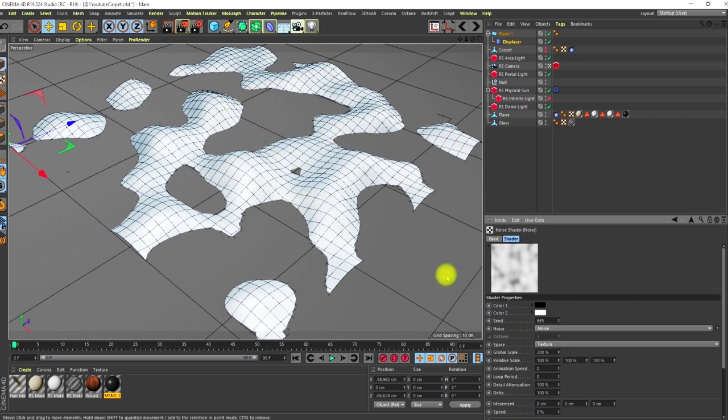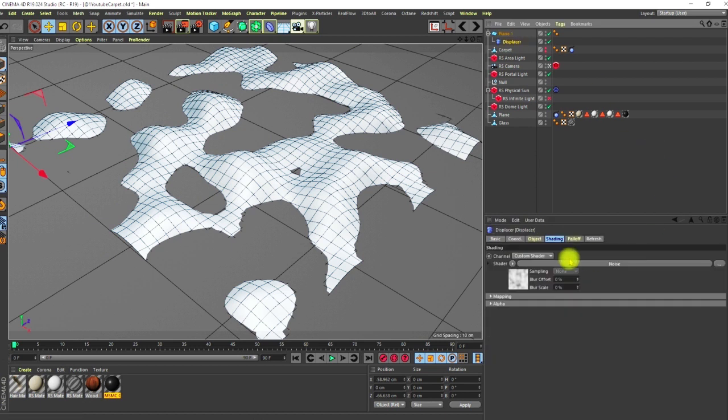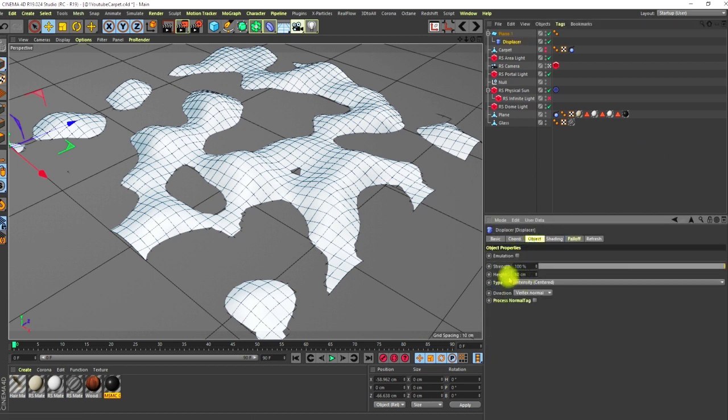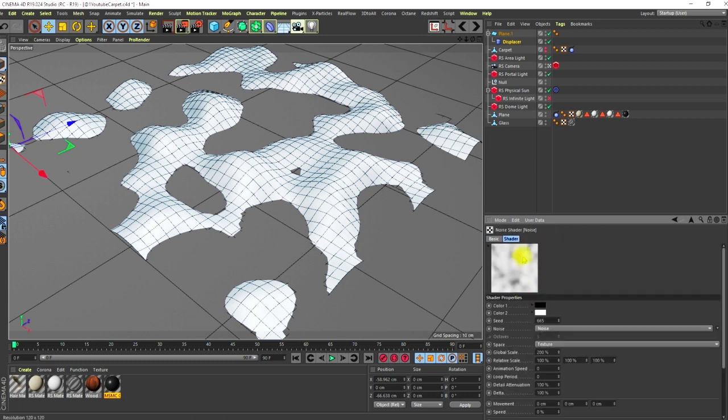The other thing I notice is that this thing is going through the floor, and I don't want this to go through the floor. So what I'm going to do is go back to the displacer, to the object tab. I don't want to use the type intensity center. What intensity center does is that it's going to make the black part of the noise go below the 0 position and take the white part more than the 0 position. So that's why you have this.